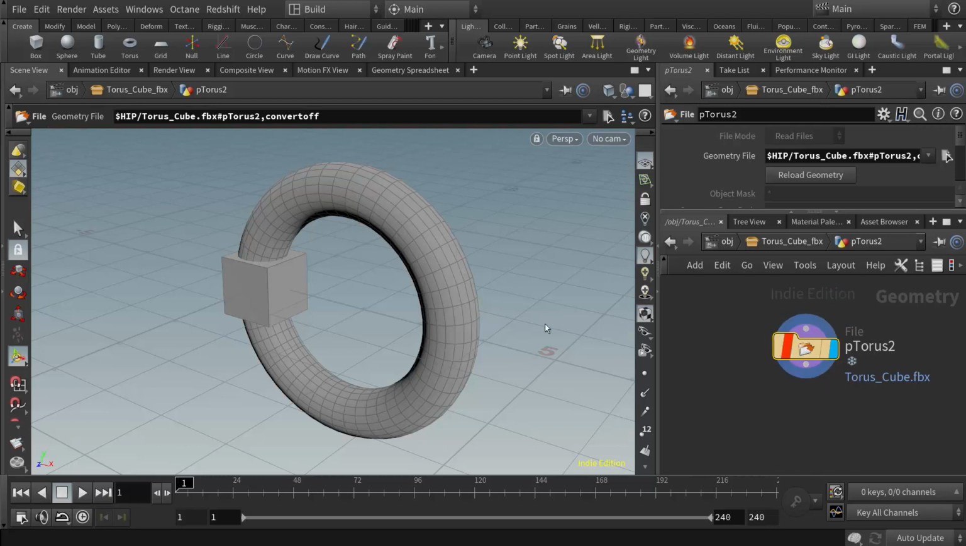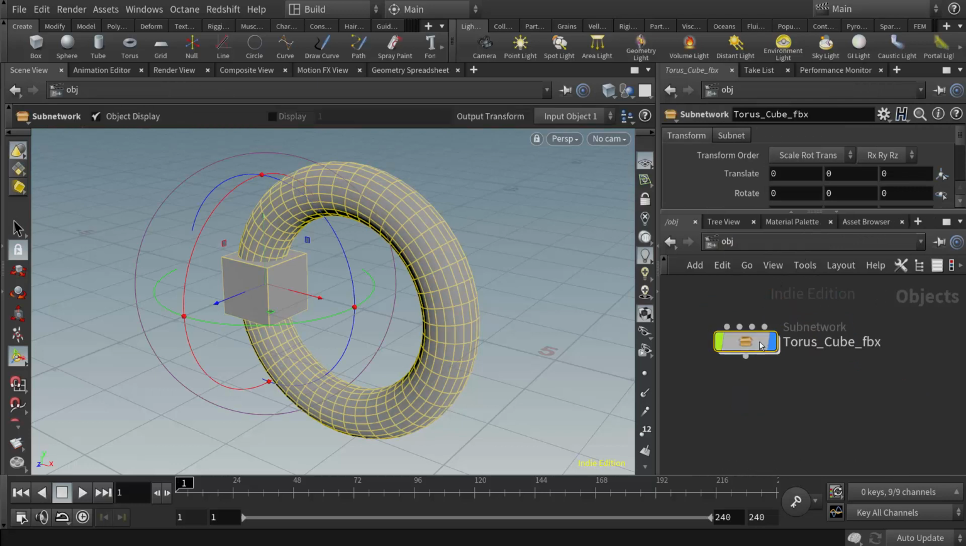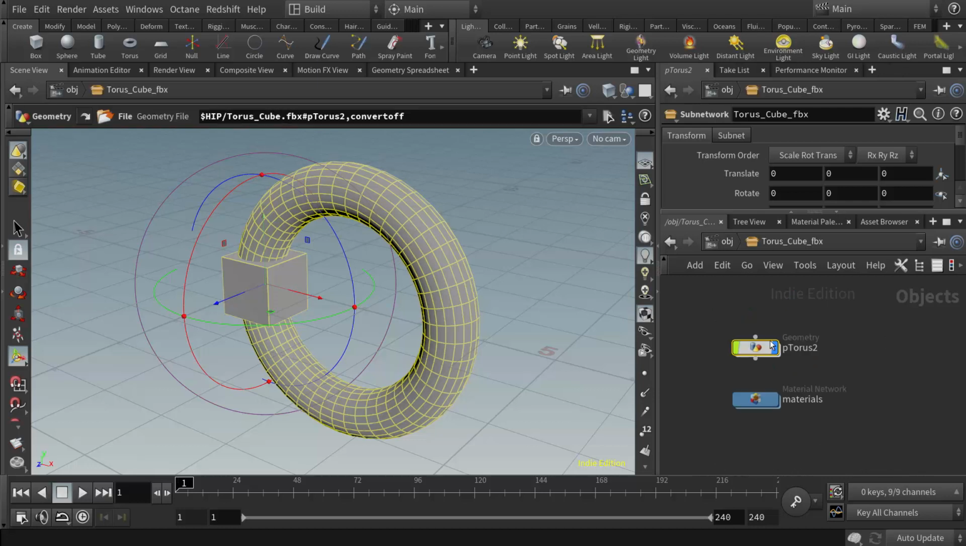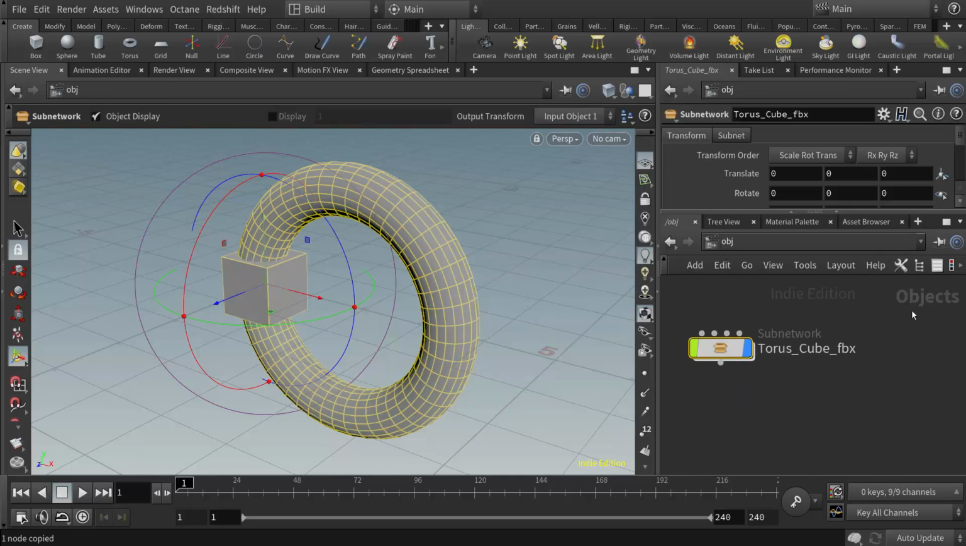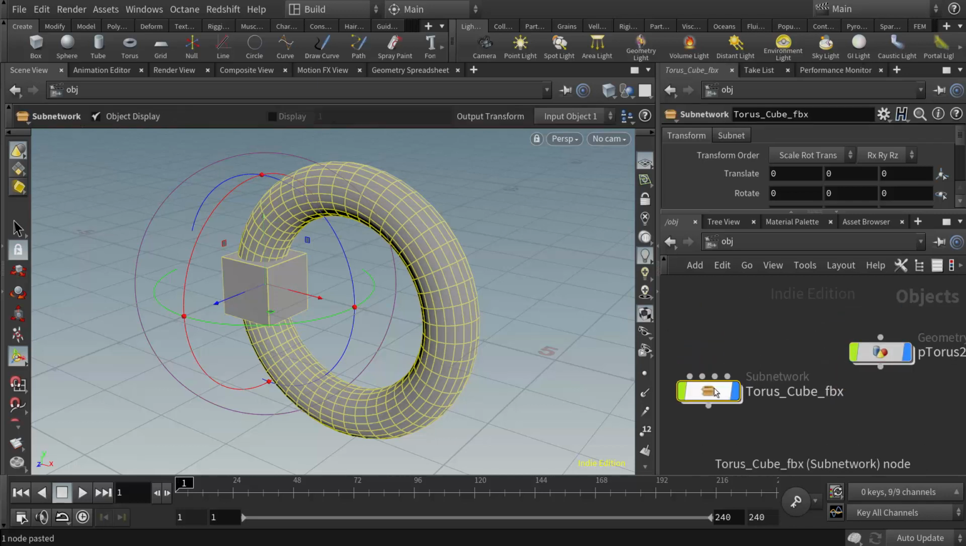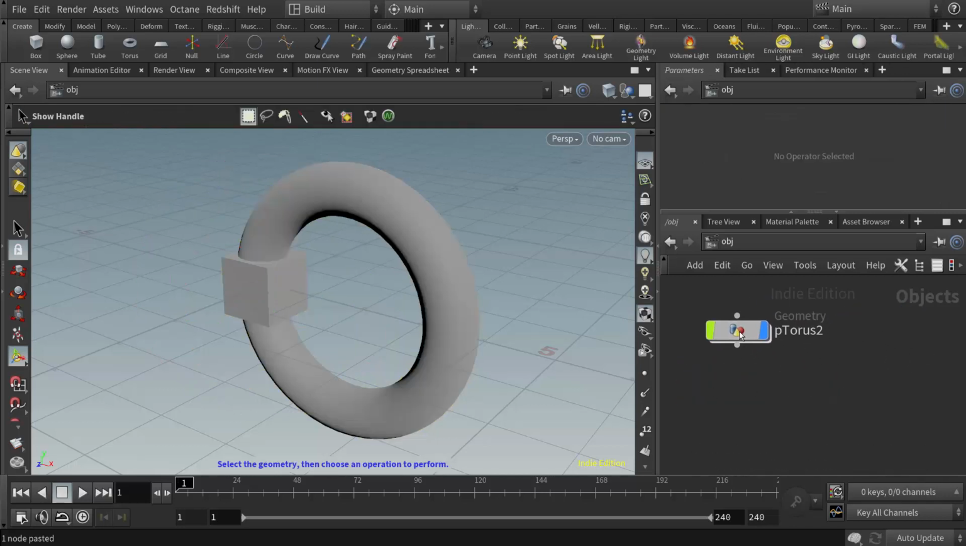So when you're working with importing in FBX, you have to know that your actual geometry node is buried one level deep inside this subnetwork. Now we can get it out of the subnetwork if we wanted to. I could just go back into the subnetwork, grab the geometry, copy it, come back up to the very top level of my object level actually, and paste it, and then just remove the subnetwork. So now I'm up at the top level. So that's how we would deal with an FBX import.